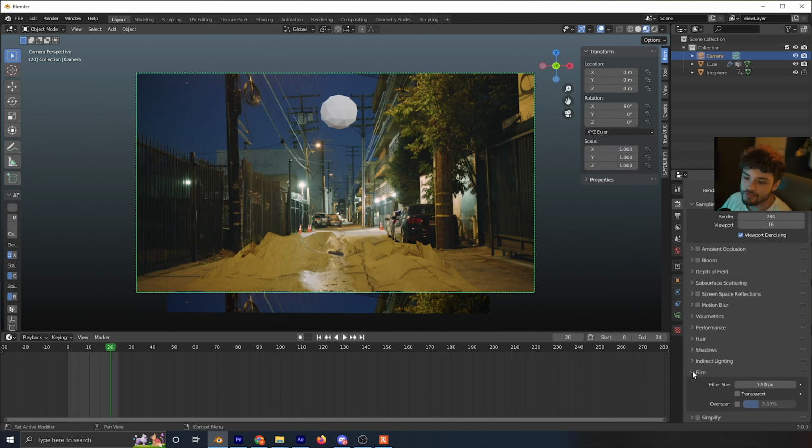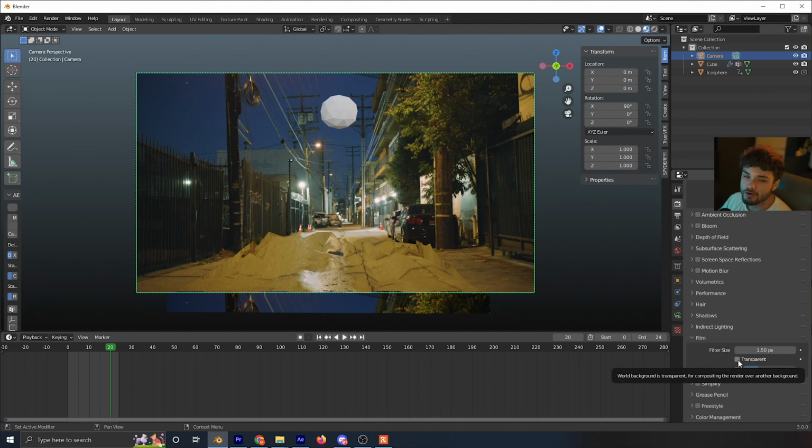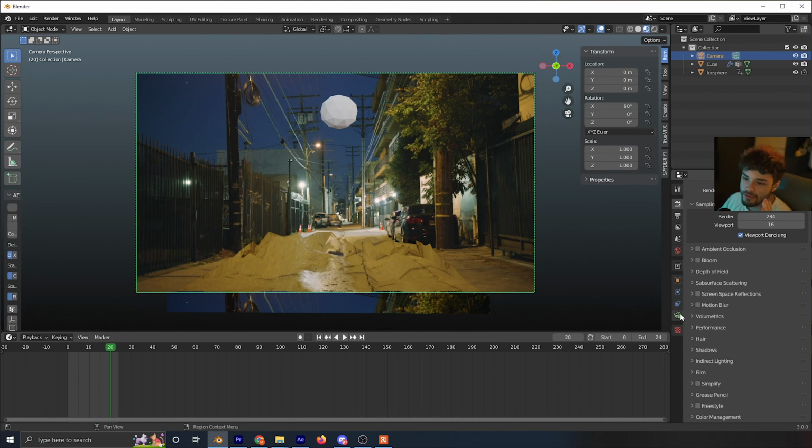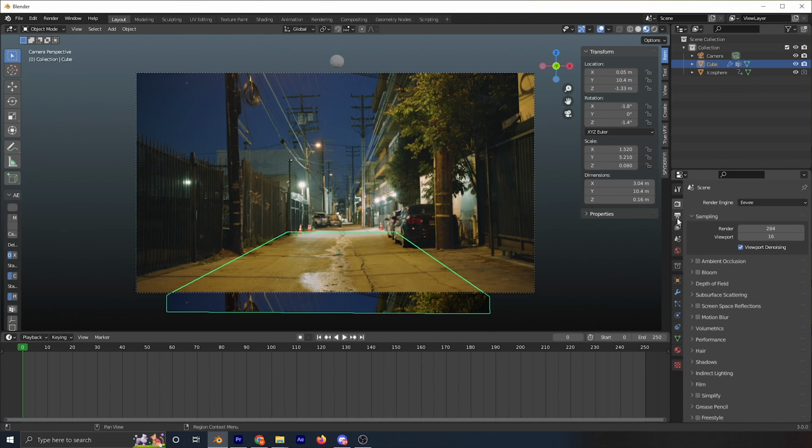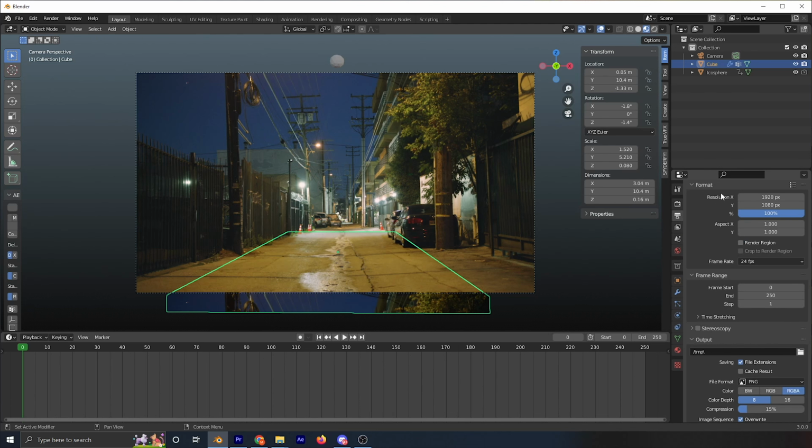Scroll down, go to Film, and on Transparent, make sure that's selected. Then you can go back to your render settings, on this little left button right here, Output Properties, and select that. Your resolution is 1920 by 1080. If you're doing 4K, you can render in 4K. I usually just scale it up because, once again, not a lot of people can tell, right? But that's my way of doing things. You might not like that way. You might want to do it perfect, so render it in 4K if you want.